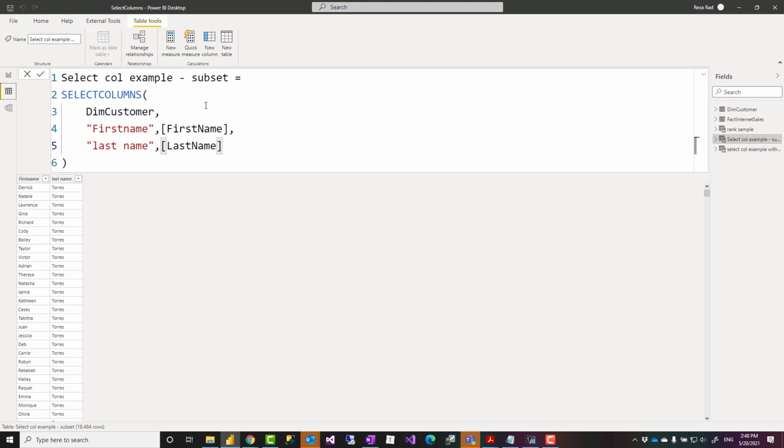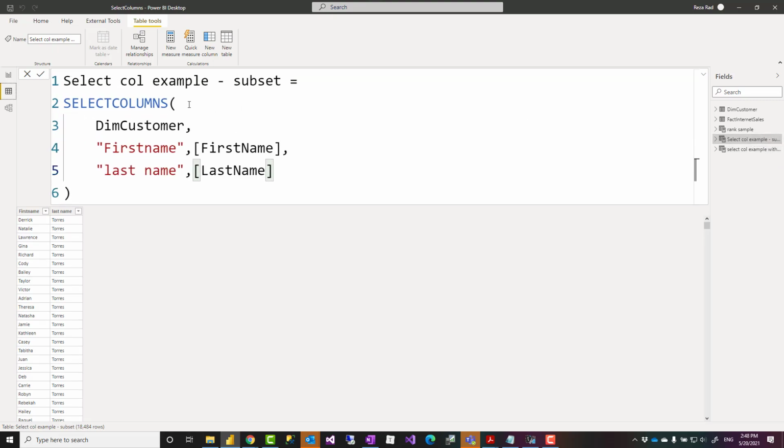For example, here is a simple example of how SELECTCOLUMNS works. The first input is the table. Then you choose the columns you want from that table. You always need a column name and an expression, which can be as simple as the column name itself, or an expression that returns something based on a combination of columns, such as first name concatenated with last name or anything like that.